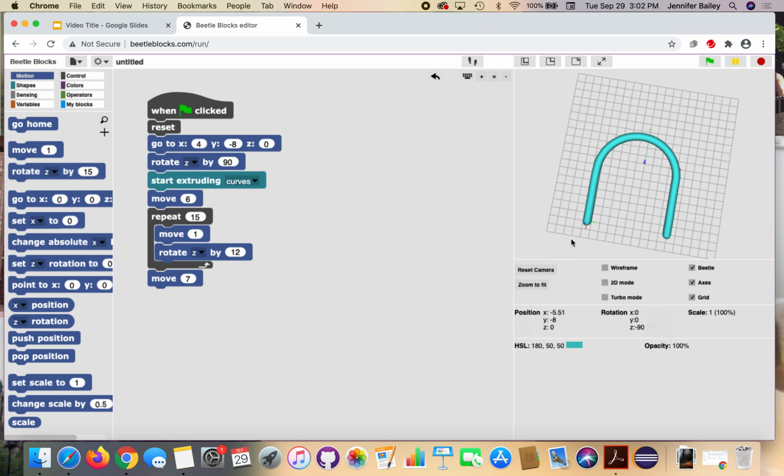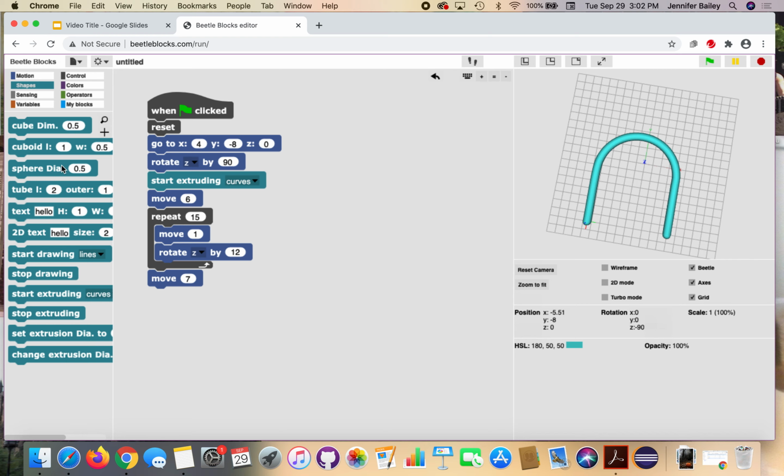So the next thing we're going to do is draw kind of the jagged lines underneath that make it look like the ghost is wearing a sheet. And the final thing we'll do is draw the eyes. So back on our activity sheet, we're on step 8, and we're going to go back to the shapes drawer and get another start extruding block. But this time we're going to use the drop down to change it from curves to lines.